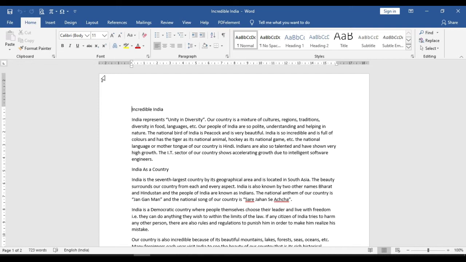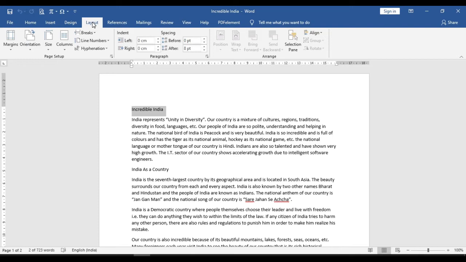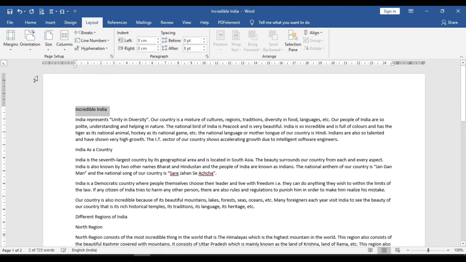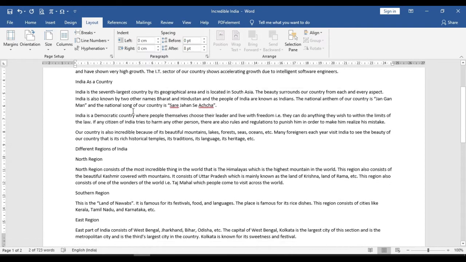To change the page orientation, click on the Layout tab. Then go to Orientation option. Here you can select either portrait or landscape. As we have now in portrait mode, let's select landscape mode. So you can see the difference.